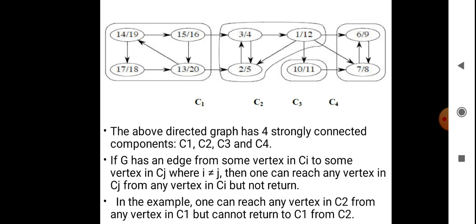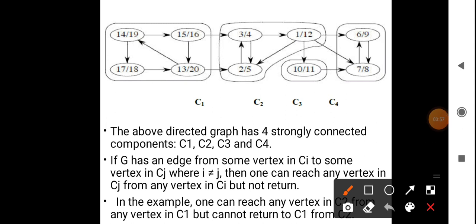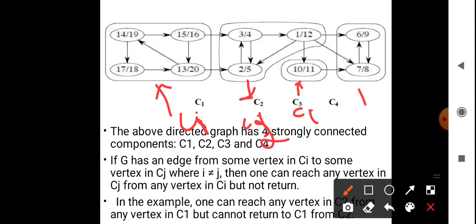That is explained here. If a graph has an edge from some vertex in Ci to some vertex in Cj, suppose this one is Ci and this is Cj, then i and j are not equal because this is C1 and this is C2. Then one can reach any vertex in Cj from any vertex in Ci but not return.